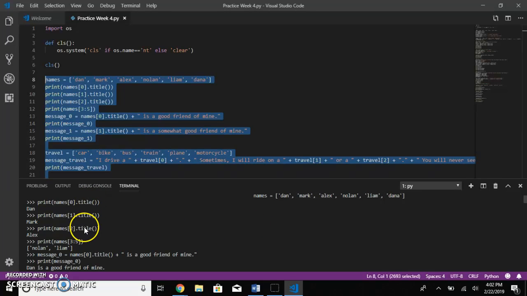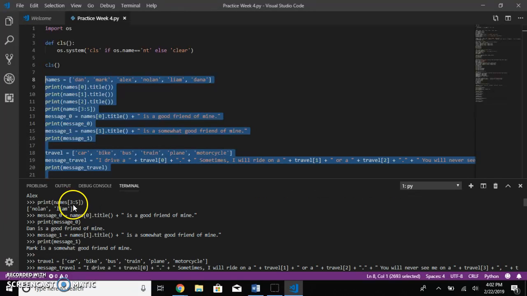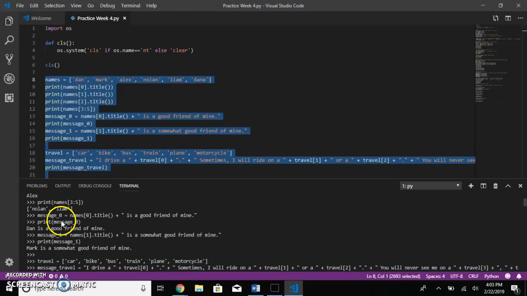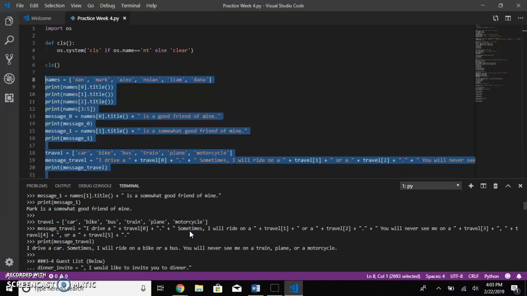So first started with print from each section of the list. I was just playing around, just printing random portions. This is the addition of the name to the string. As you can see, it prints out 0, which would be Dan, and print message 1, which I created as the second list element, and uppercase the name and added a string to it to make the sentence: Mark is somewhat a good friend of mine.